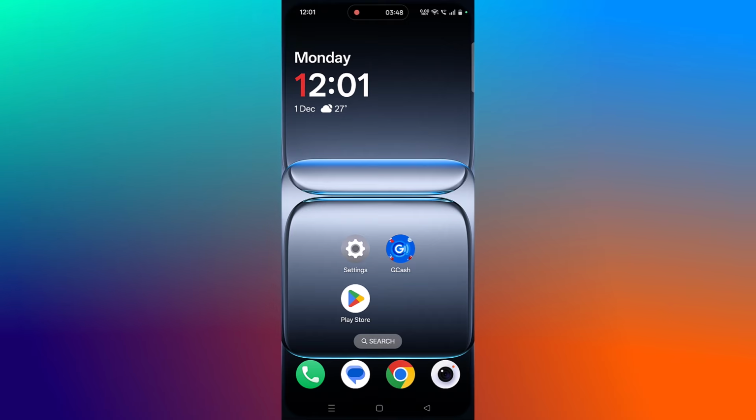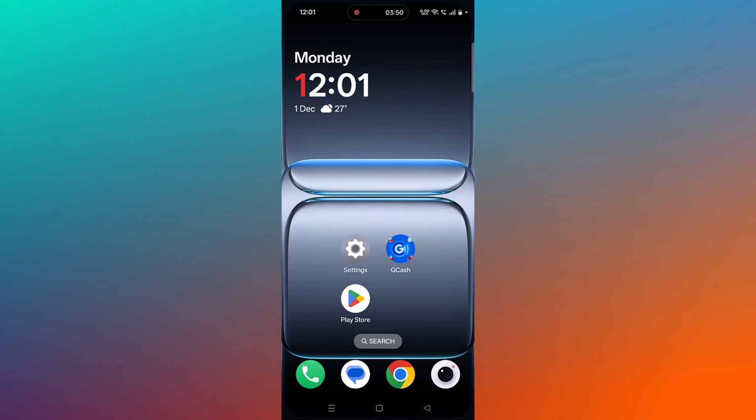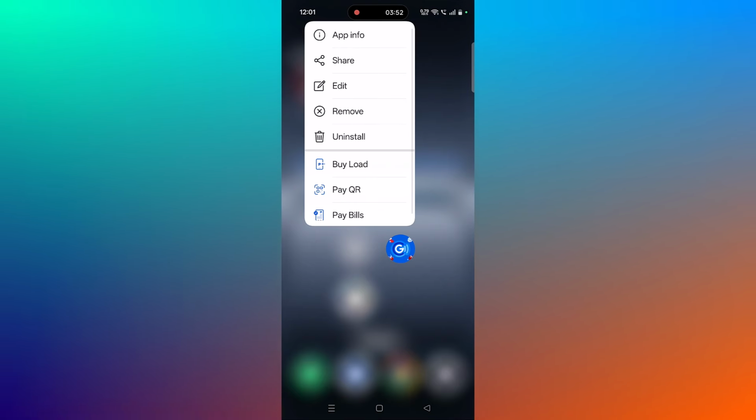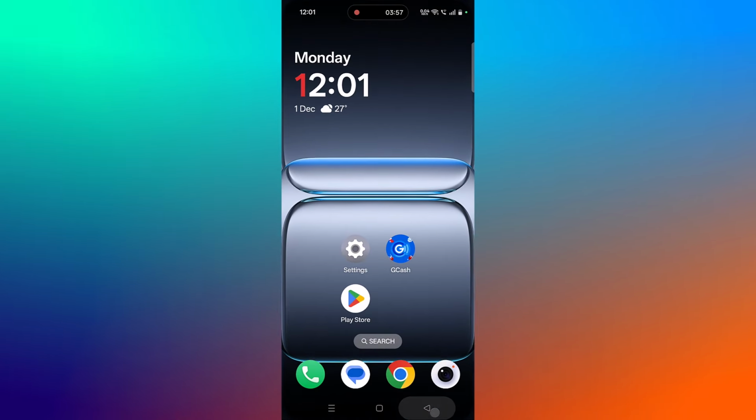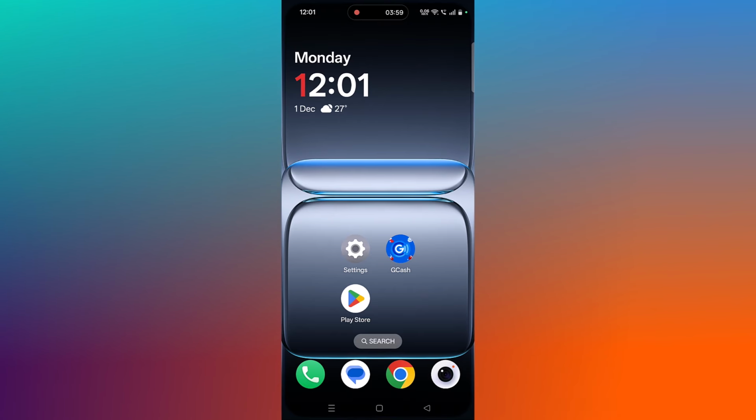If it's still not fixed, then you have to force stop the GCash app. Tap and hold the GCash app icon, then click on app info, then click on force stop and confirm it. Then go back, launch the GCash app and check if the problem is fixed or not.